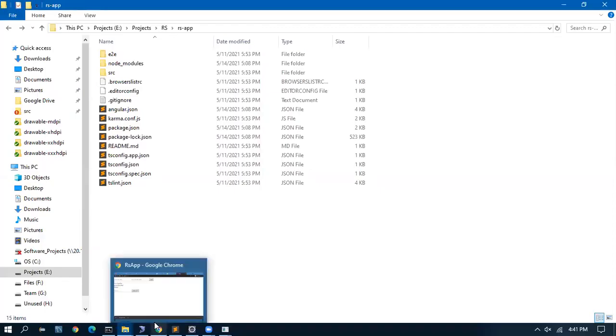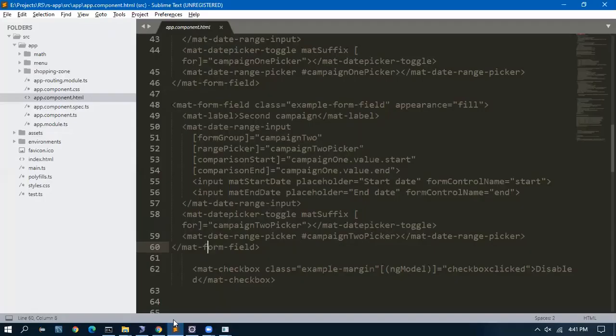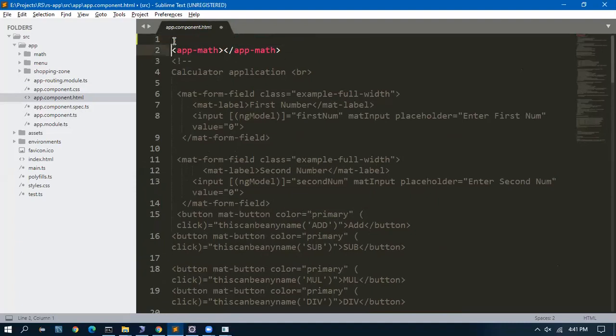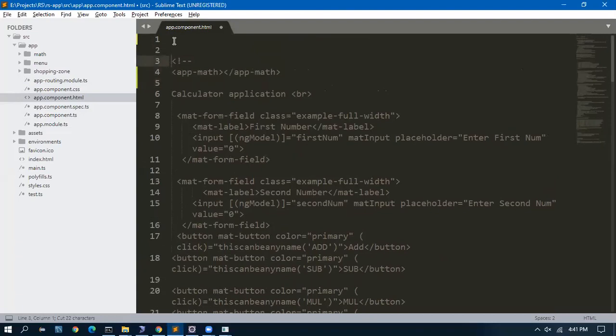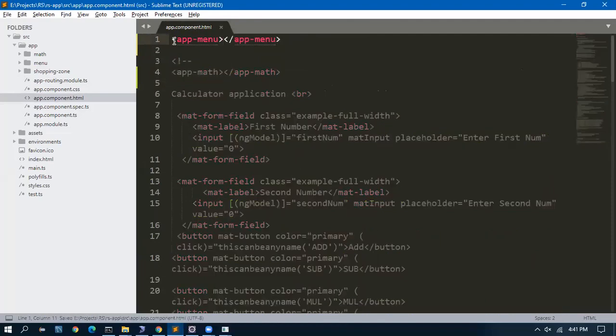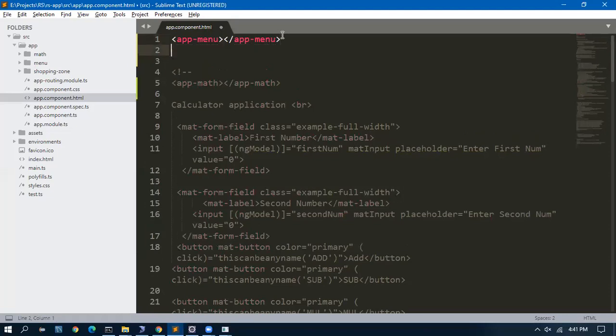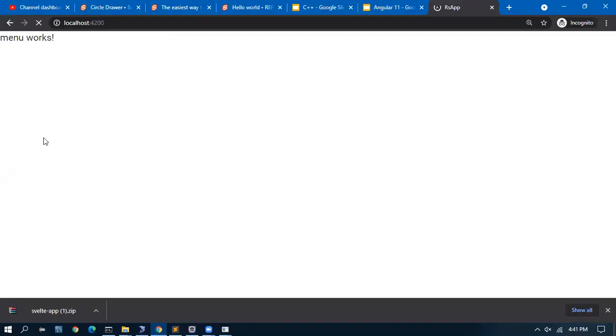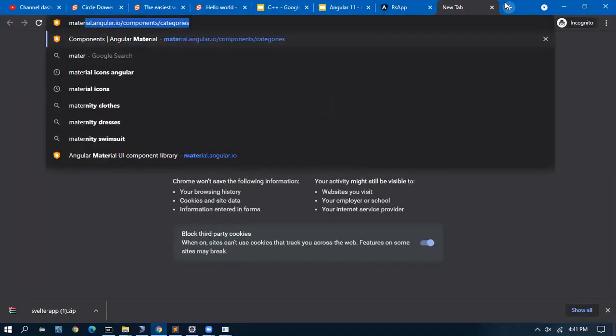So you have the ng serve up and running. In the meantime, I'll get the menu because this is a different system. I'll get the menu. It will be app-menu. So the menu will be ready. Menu works super. And then we will have the app-shopping-zone. Shopping zone works super.